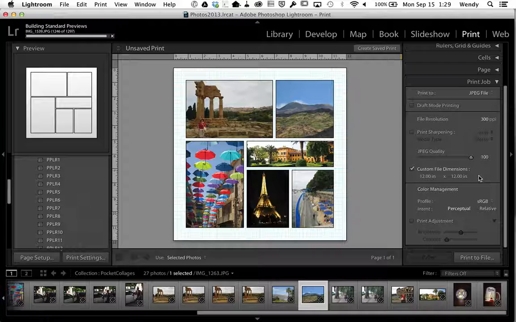Now, the photo overlays that come with your download have all been sized to 12 by 12. So entering in 12 by 12 here is going to give you a matching file to work with the overlays. So with that selected, that should change your screen here to fit the full 12 by 12 size of that template.